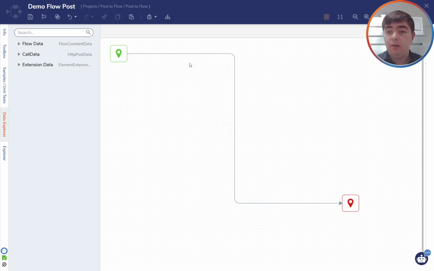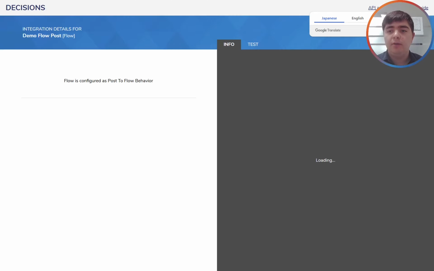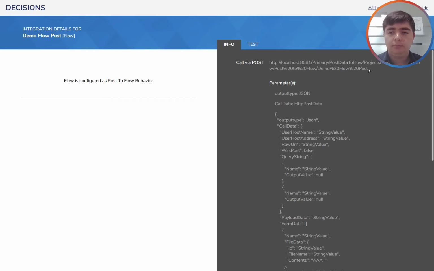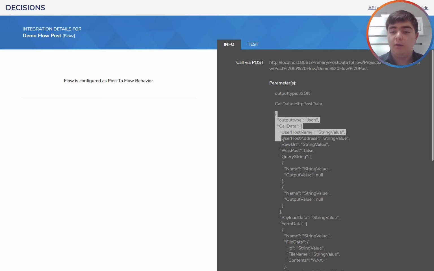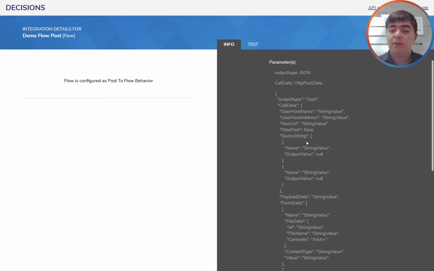The way that we call this can be determined by clicking on the view. So when we click this, a new window will open up, and that's going to provide for us the URL in order to make our connection to this post flow. So here's the call via post. If we want to pass in the parameters that we see, we can do that over here. So as mentioned, this is a very lenient format. Whatever the payload data is going to be right here is going to determine what information is coming into this particular flow.